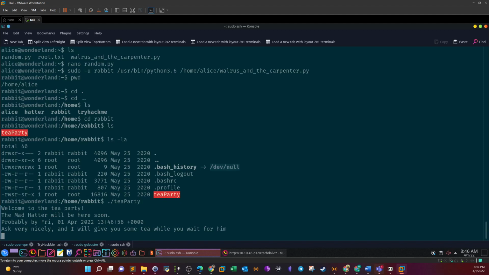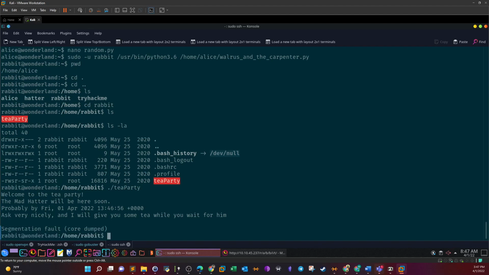Welcome to the tea party. The Mad Hatter will be here soon, probably by Friday. Ask very nicely and I will give you some tea while you wait for him. Enter, and we got a segmentation fault. Maybe you will say, let's go the buffer overflow path. You can do that, but it's not the recommended way of solving the challenge.